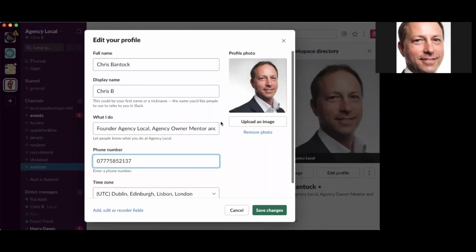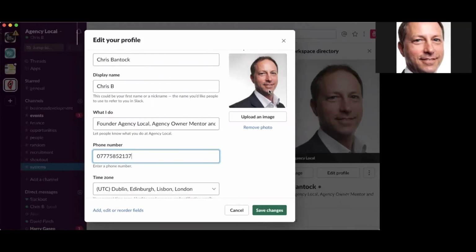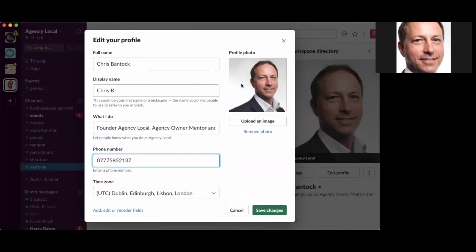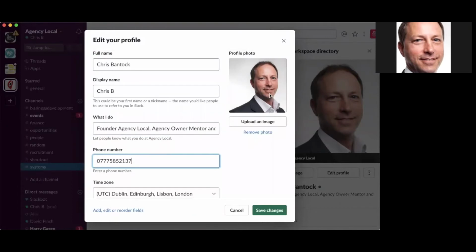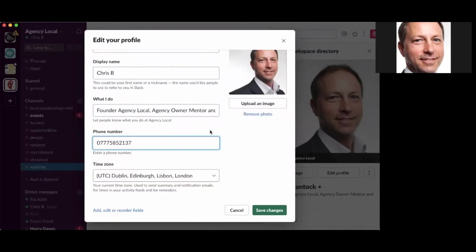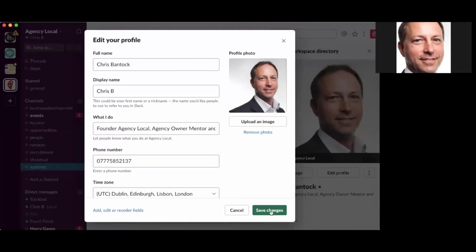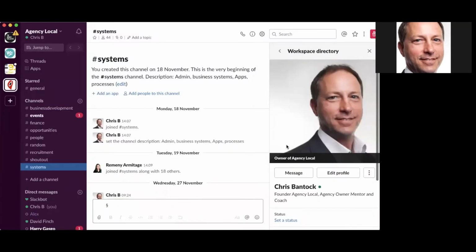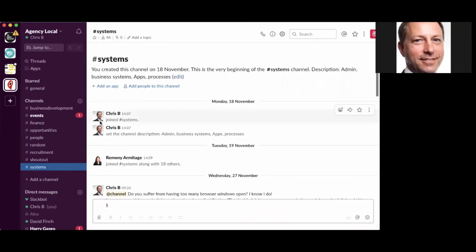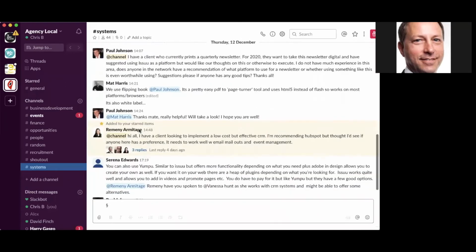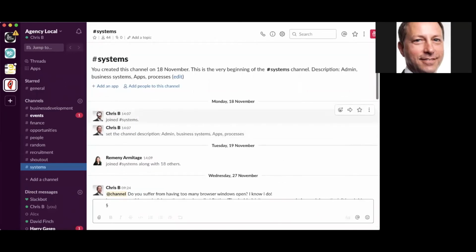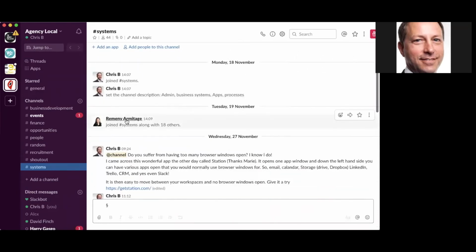the time zone, and make sure that you upload an image. If, like me, I need to update that because I actually had hair in that one, and we just save the changes, and that's essentially your profile set up and done. So when, as you can see here, we're in a message group, it'll show your profile picture and your name. So here we have Remini.